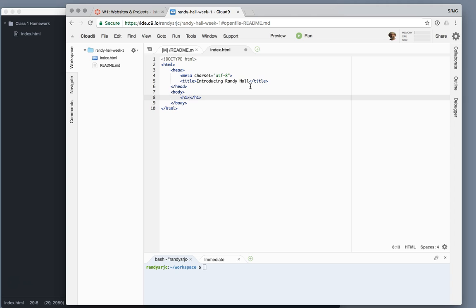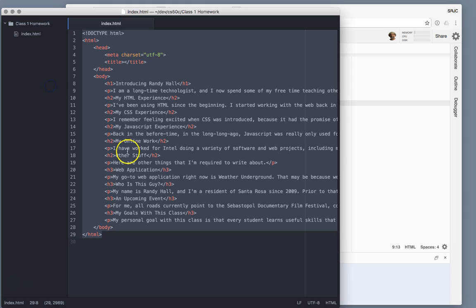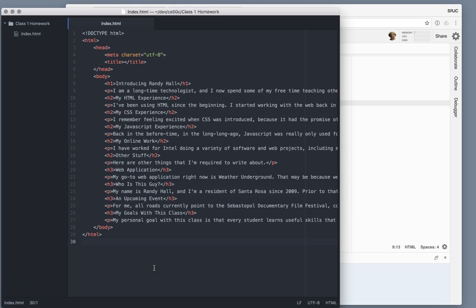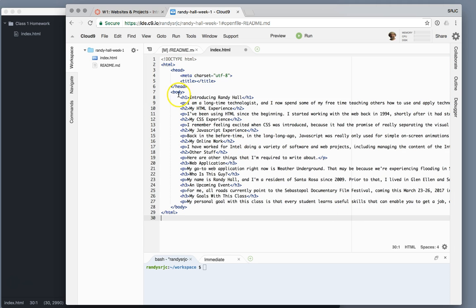You can have a single H1 tag, so you can be like, all about me, and then underneath that you might have H2 tags that would be starting to talk about those required elements that are in the homework assignment. So for purposes of speed, I'm not going to type in this video. I'm going to copy and paste one set here of content that I've already created.